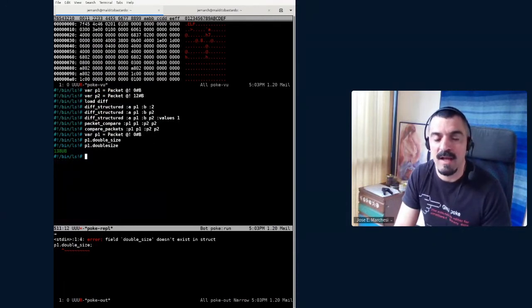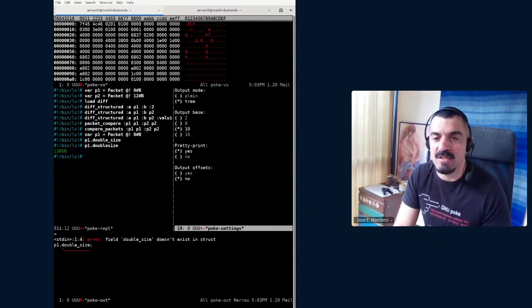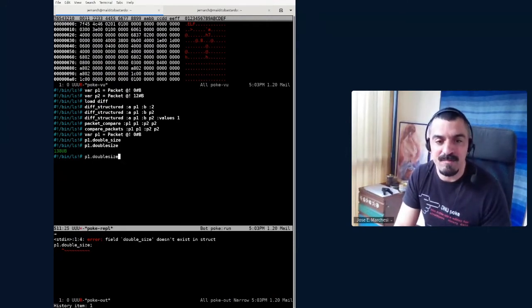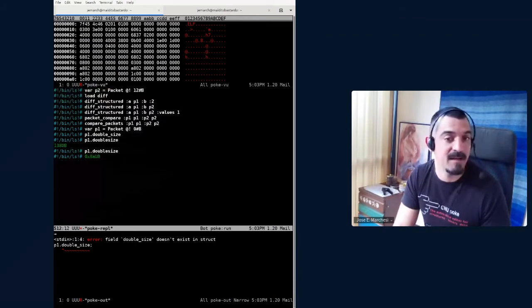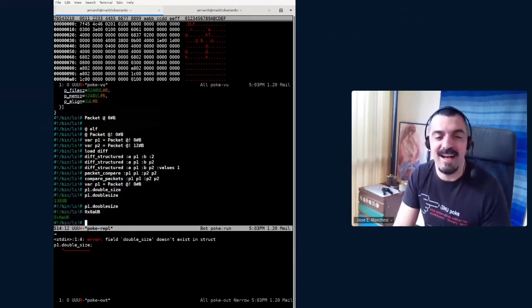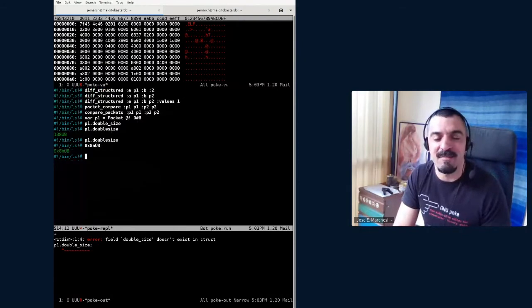138 in decimal. Actually, let me change the output base. Incidentally, this is the nice buffer in the Emacs interface to change settings in POC. So we can put the output base to 16. Yeah, and this is a bug in the REPL that actually only happens on very fast machines. Don't ask me why. I'm investigating.